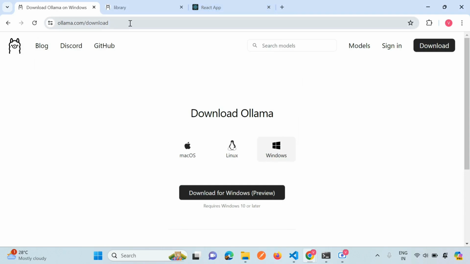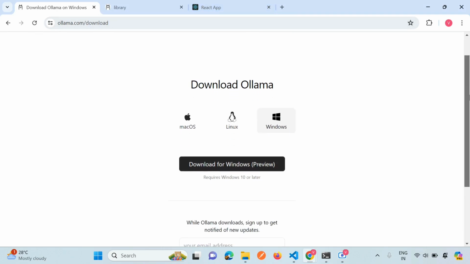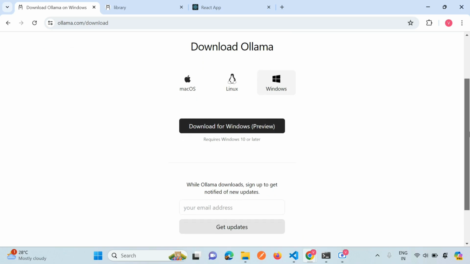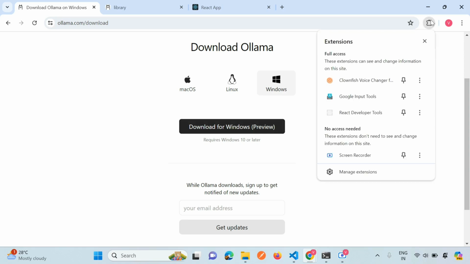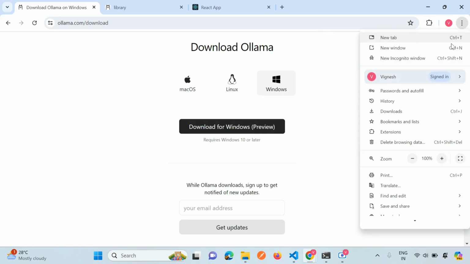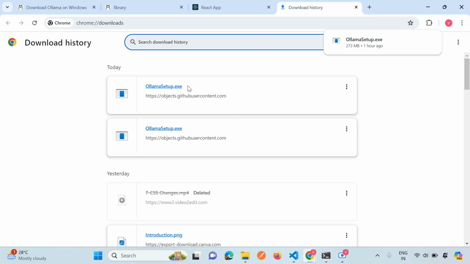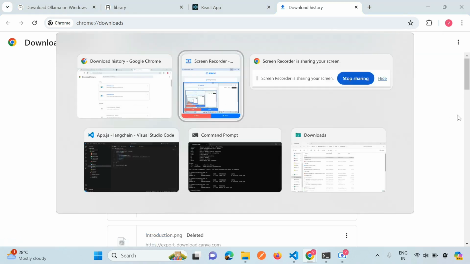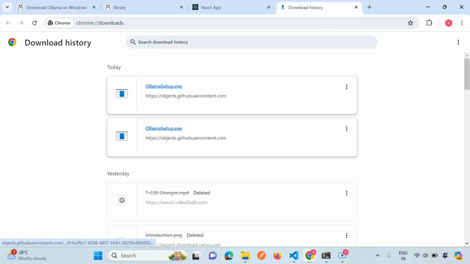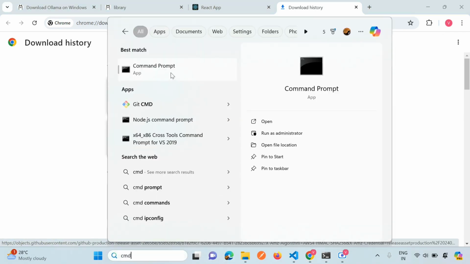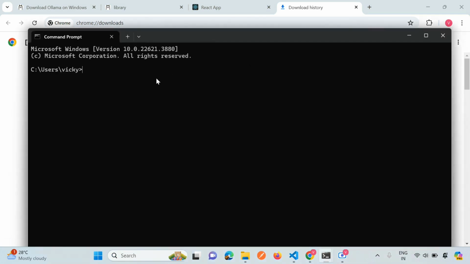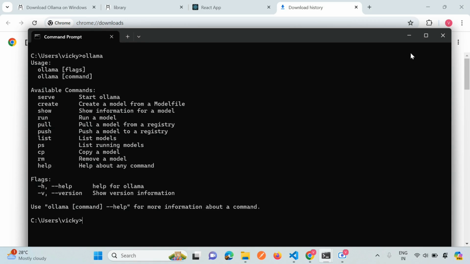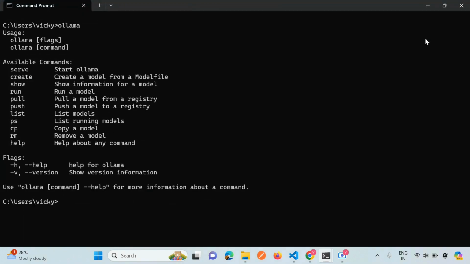Firstly, you come to this Ollama official website. You have to download this Ollama installer. Since I'm using Windows, I'm going for this Windows version. Once you have done this, you will be able to see the file in your downloads folder. You can just click on this and it will be installed. And once that is done, you can open the command prompt, or the terminal if you are using any other OS, and just type ollama. It will give you the list of Ollama commands.